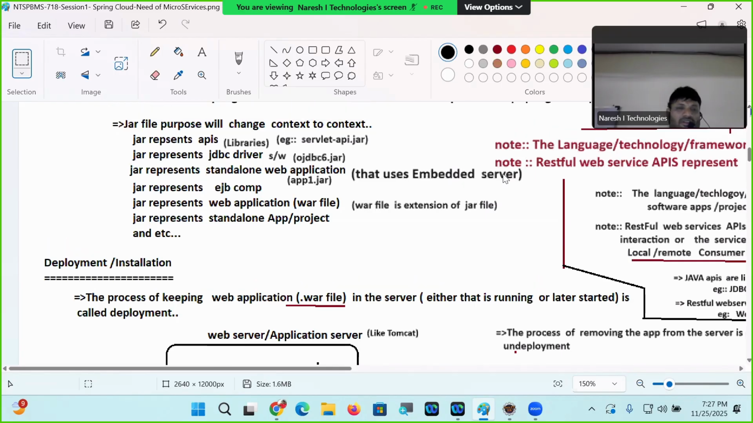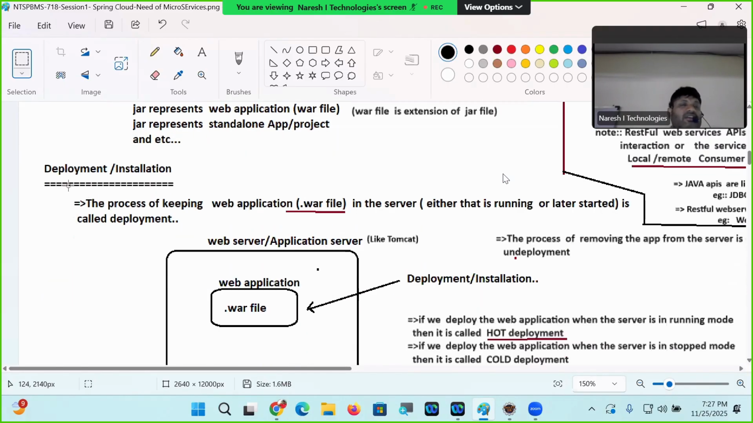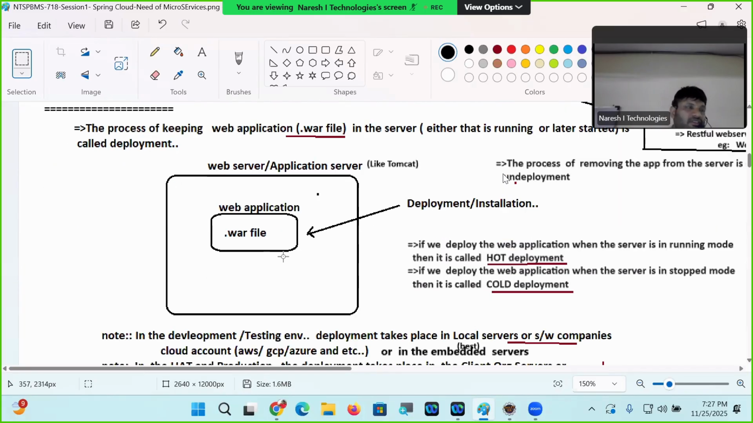Okay, next one. Jar represents this. Everyone getting my point there or not there, guys? On the other side, what is there? Deployment or what? Installation. The process of keeping a web application in a server, either that is running or later started, is called what? Deploy. A web server or application server is like what? Tomcat. It's the process of keeping a web application in the web server. This is the web application. Here is what? War file. This is called deployment or installation.